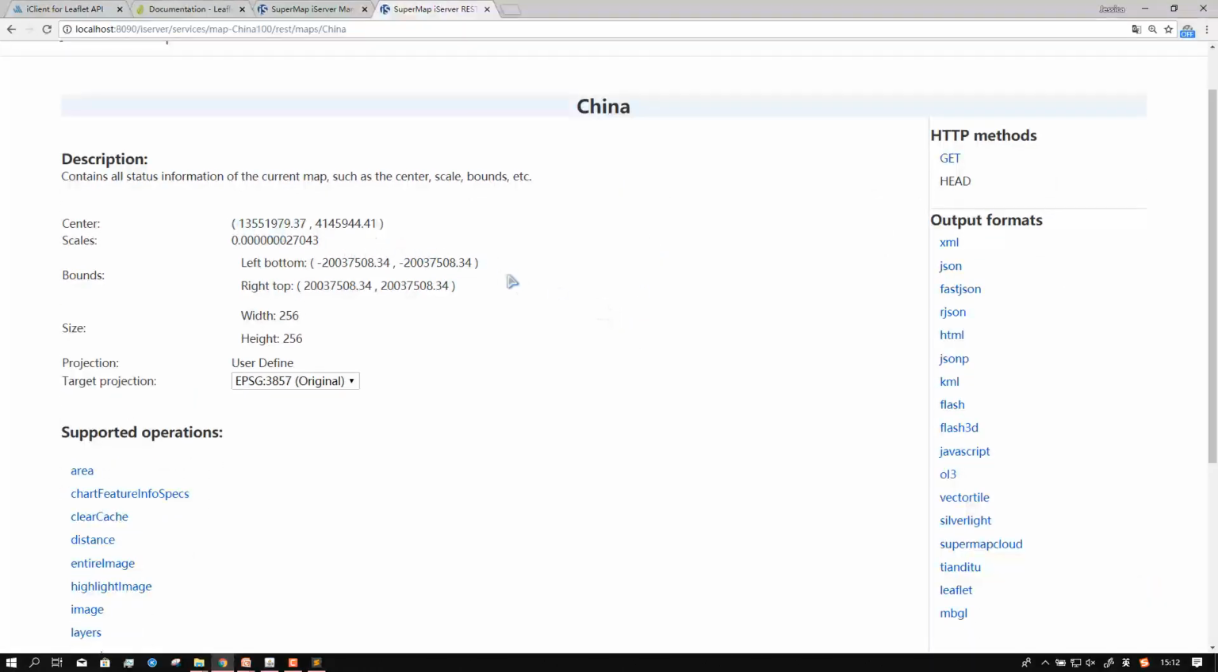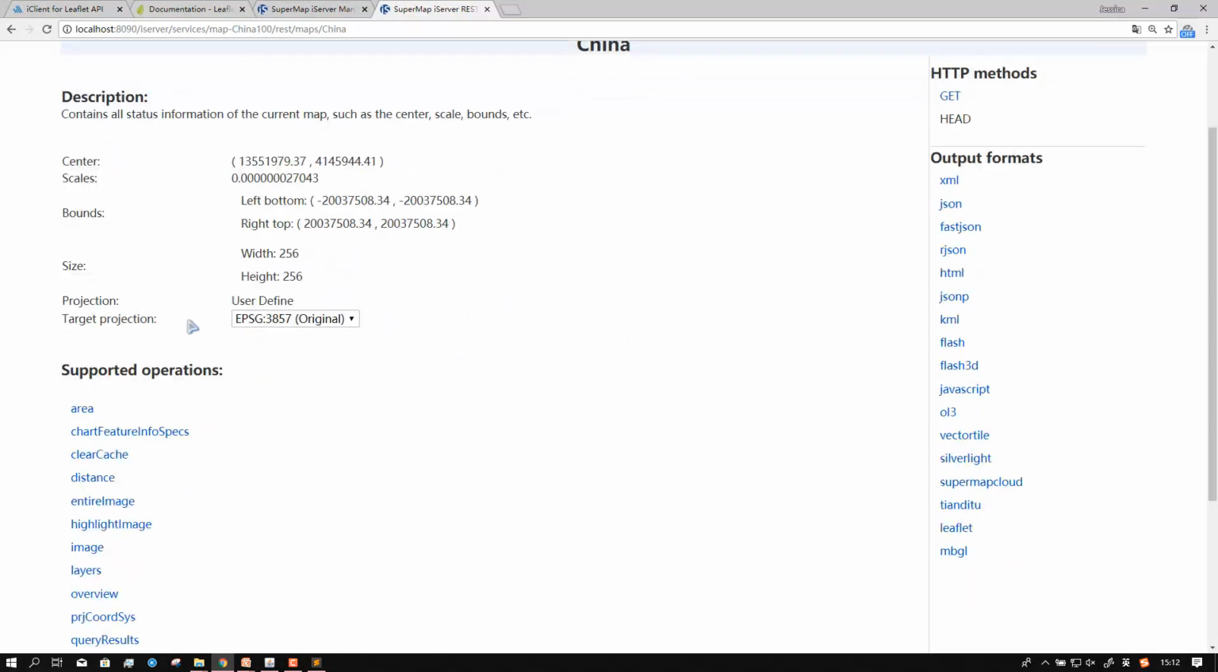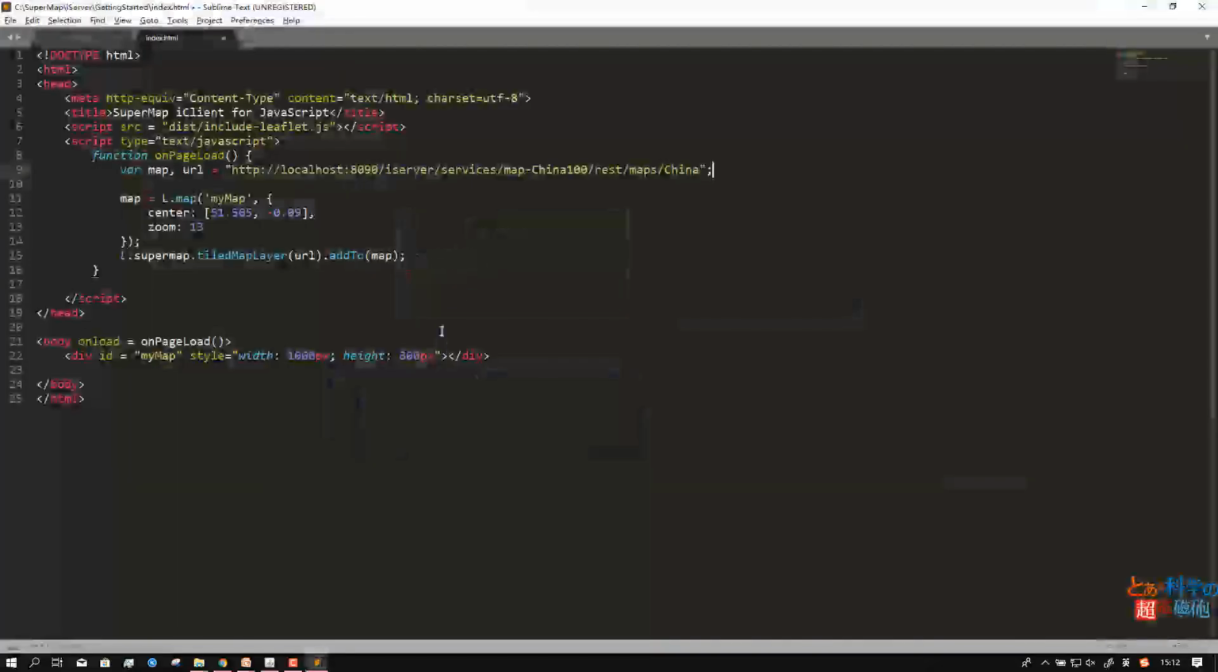We can click the map name to enter the page to check map information, such as map bounds, coordinate system, etc. As we can see, the coordinate system of the map is WGS 1984 coordinate system with the EPSG code 3857. We copy the address of the map with the center at 00.